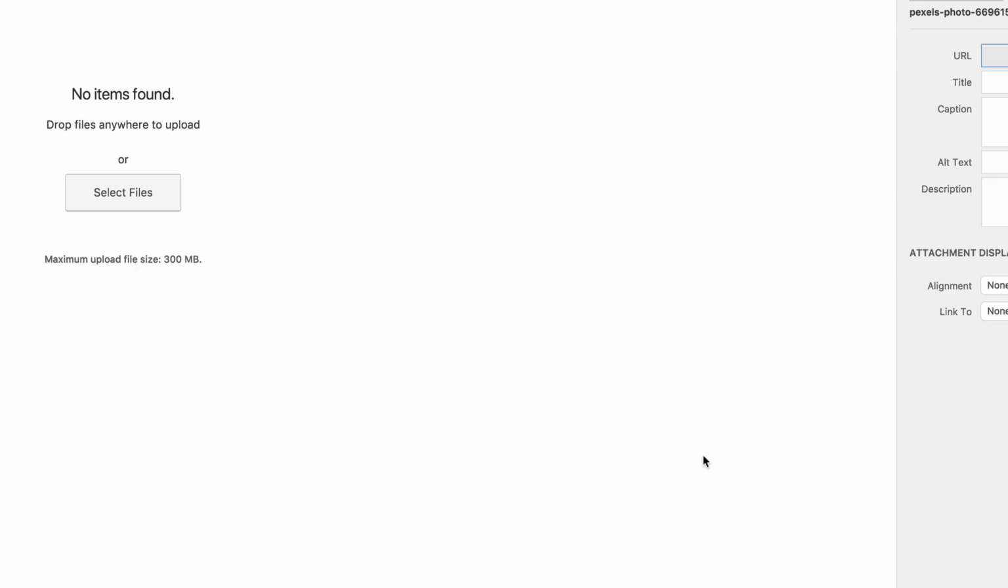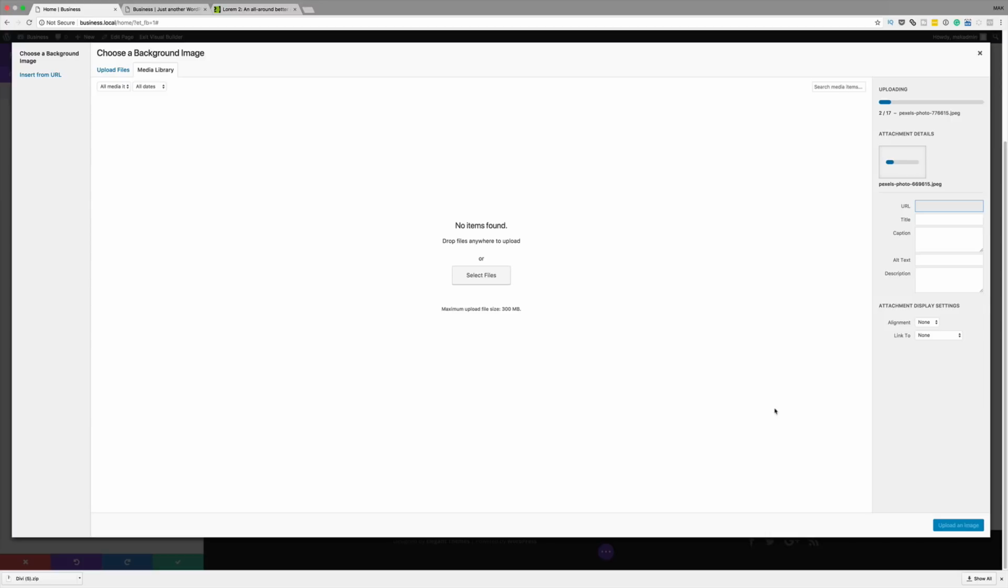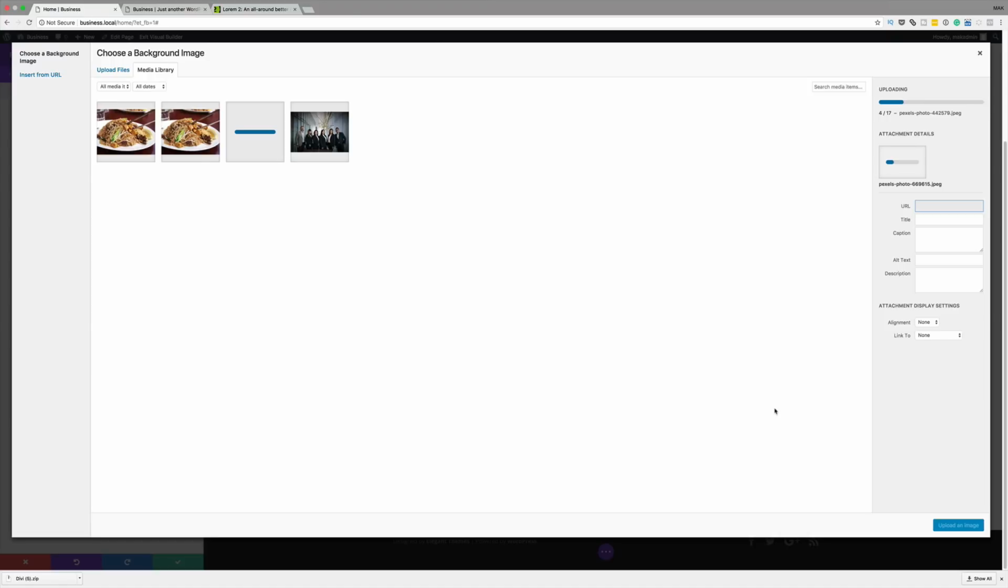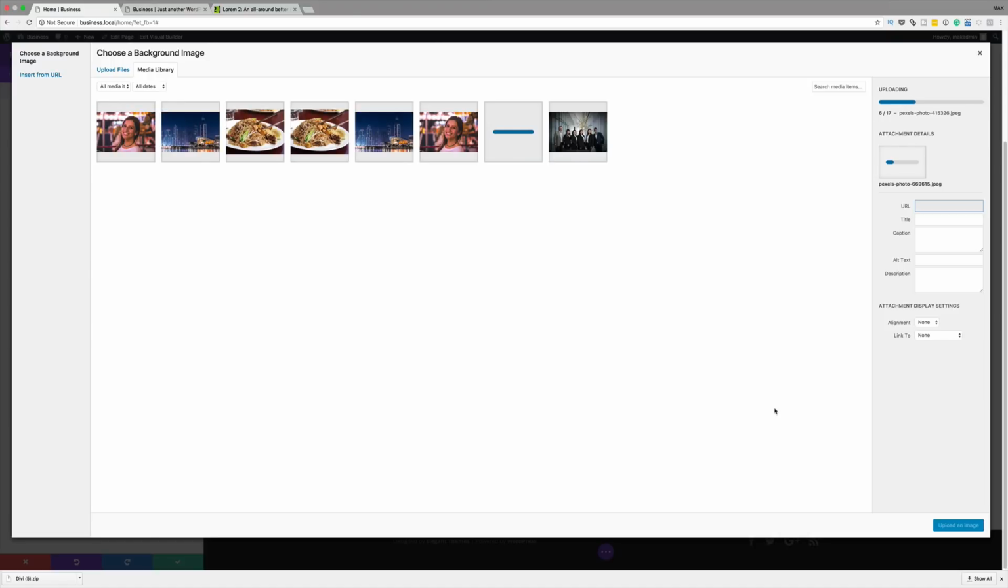So this is going to save me a lot of time compared to going back to my computer and selecting each image individually. So all these images now are being uploaded onto my media library so I can select them easier. Okay, so it's going to take a bit of time because there's quite a few images here. Okay, so it looks like most of them are done now.